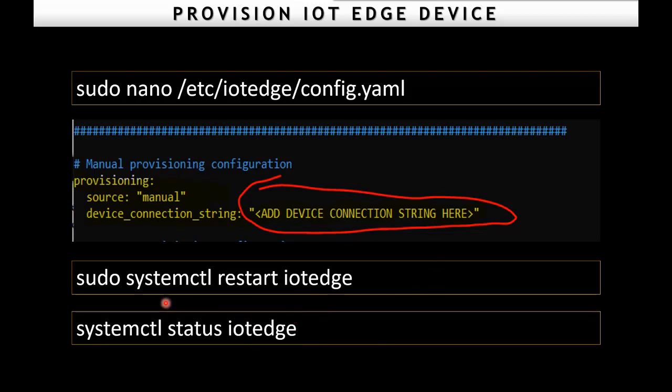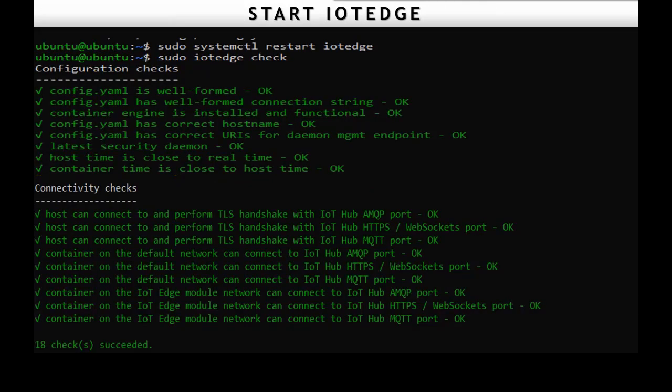From here, you can check the status. When you run the status of IoT Edge with systemctl, you are going to see this page. Hopefully for you, everything is going to be green. I don't have any problem with that. If the IoT Edge runtime ran fine, you should not have any problem with that.